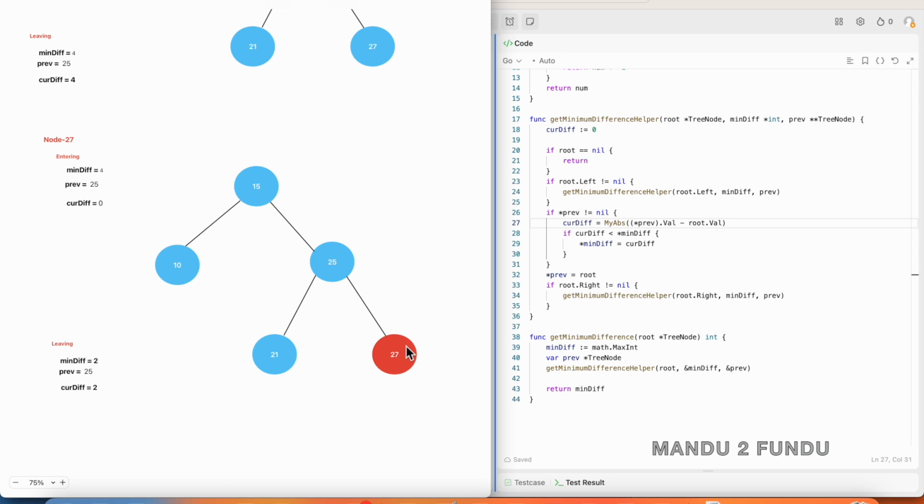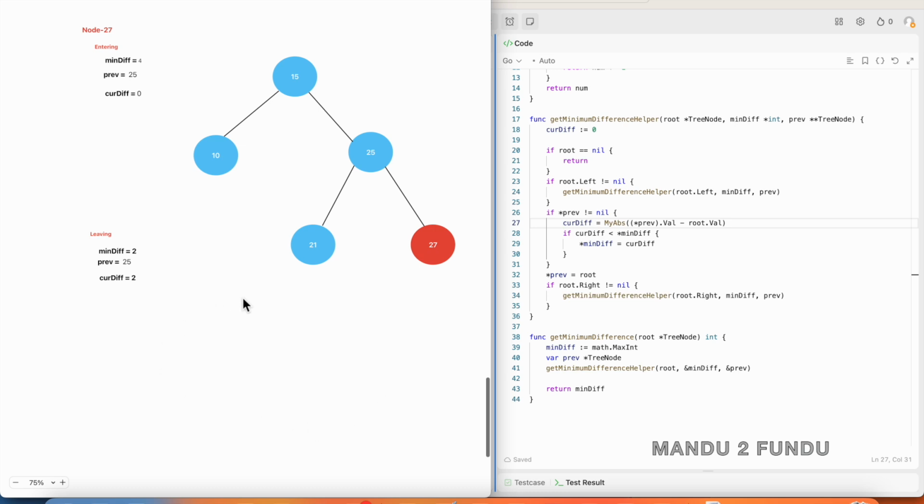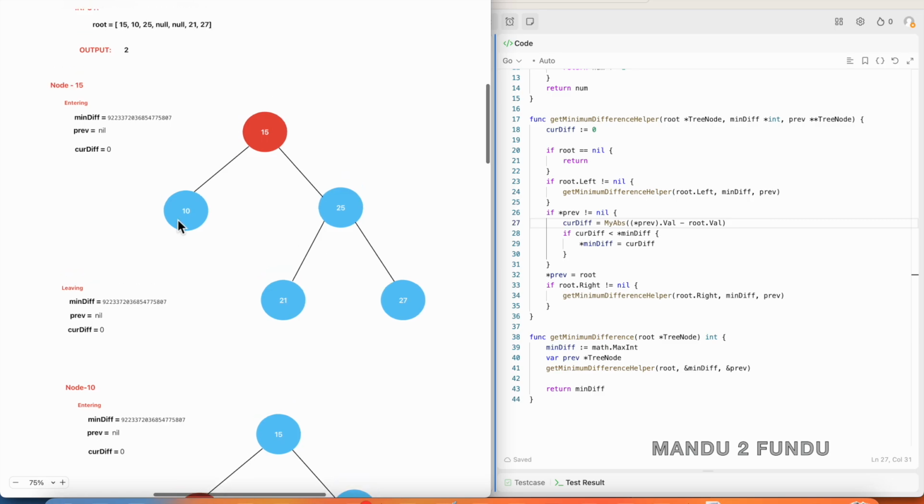Once that is done, we have almost traversed all the nodes in the tree. So this will return back to 25. I was supposed to put the diagram for returning back to 25, returning back to 15, then returning back to the original caller, the get minimum difference. So finally, when we come back here, the minimum difference will be 2. That is the expected output.